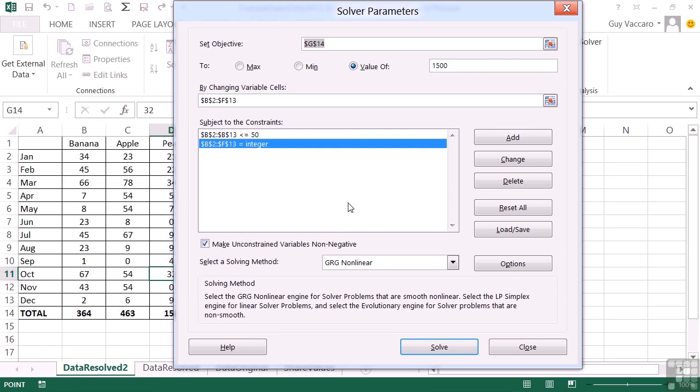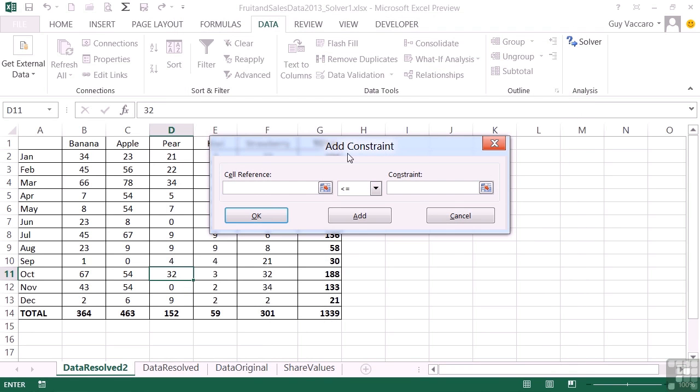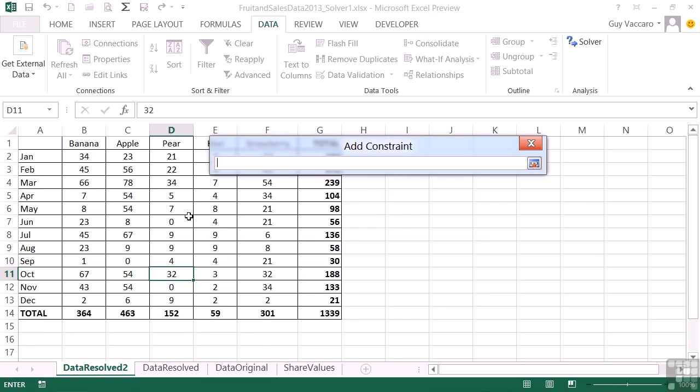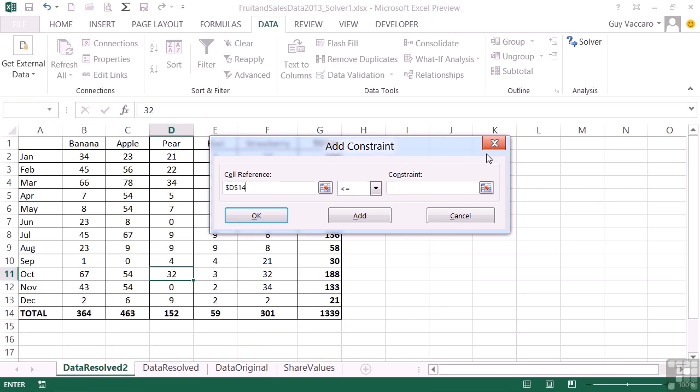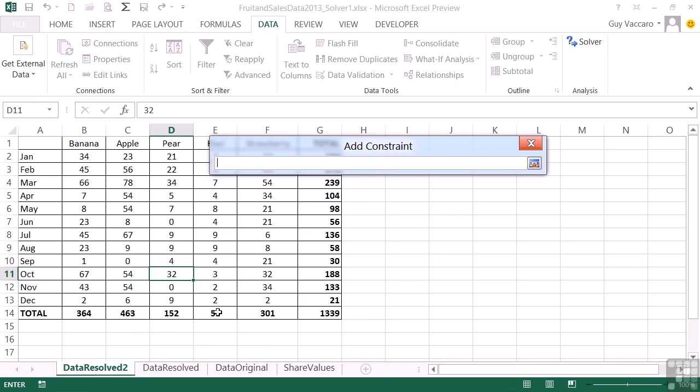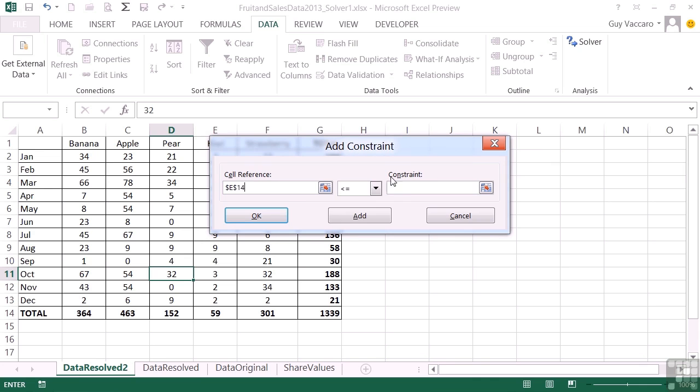Okay, let's add in a further constraint. This constraint is that the total number of pears must be less than or equal to 120. So that's already lower than we have at the moment. I'm going to add, because then that will bring me back to the add constraint box. And I'd like to make the total number of kiwis actually be greater than 100. So we're going to up the kiwi sales.